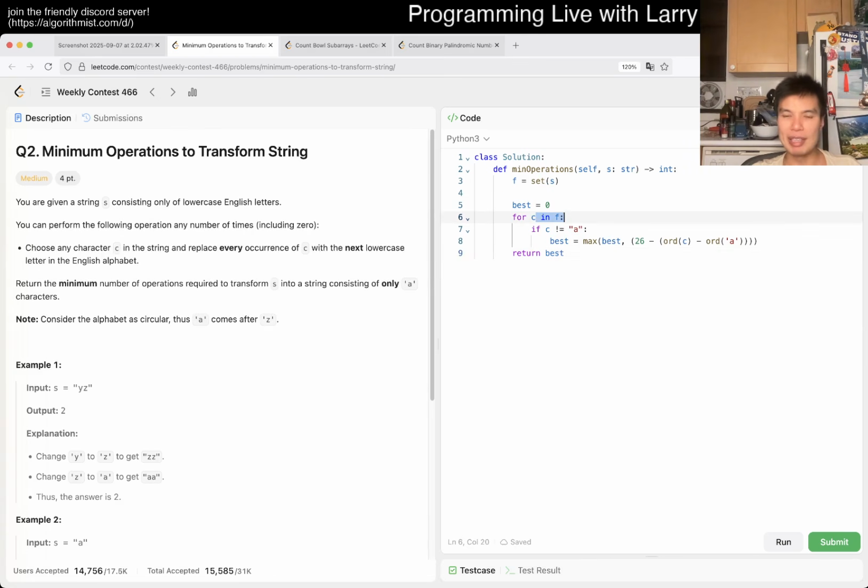Then for every character in the string, if it's not an A, I just compute the character number away from A. So B is 1, C is 2, D is 3, and so forth. And then 26 minus that to go the other way, right? And then just take the max over all these. This is going to be linear time, constant space.